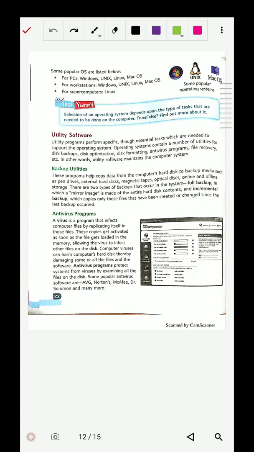In the earlier class, we discussed system software. Now today we will study utility software, because software is divided into three categories: system software, application software, and utility software. System software we already discussed. Now today we will study utility software. Okay, what is utility software?